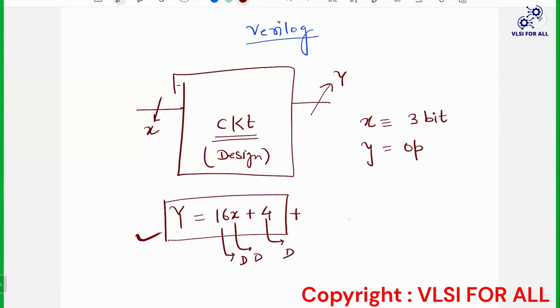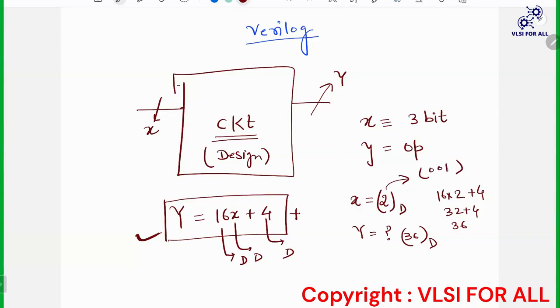For example, if I give X equal to 2 in decimal, what is Y I am expecting? I'm expecting it should be 16 into 2 plus 4, that is 32 plus 4, that is 36. So I want 36 in decimal, and you can convert this into binary also, 0010, and this 36 also you can convert into binary.